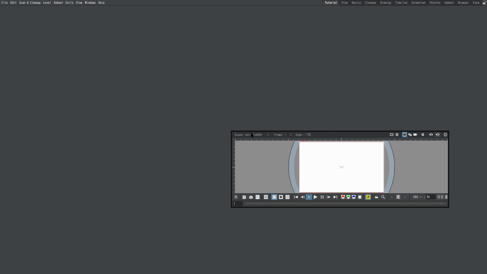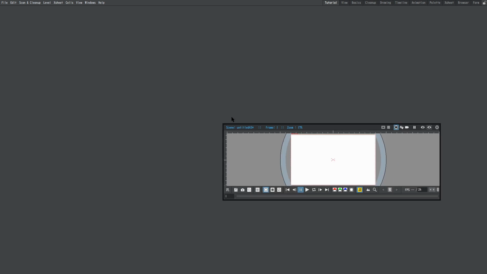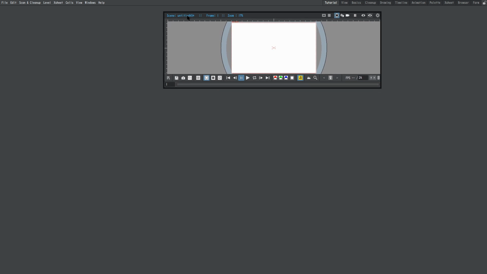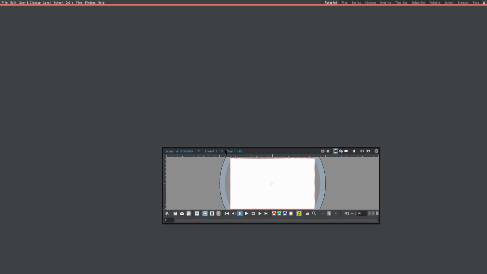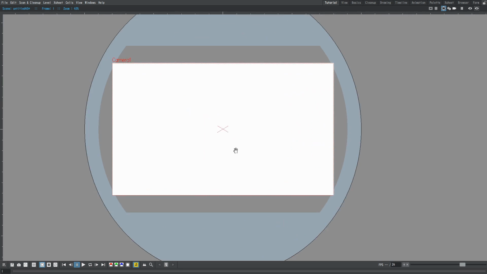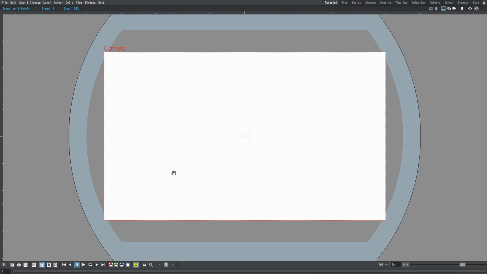We're going to click the top left corner of it, and we're going to drag it to the edge of the screen. If it doesn't work when you're trying to drag it to the edge of the screen, make sure that you go under Windows and uncheck Lock Room Panes. Here we go. There we go. We have the full viewer and we can see what we're animating.